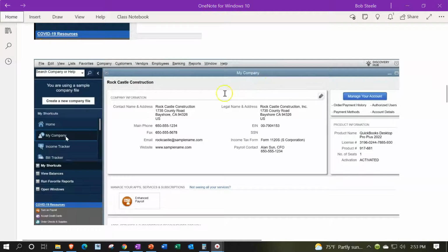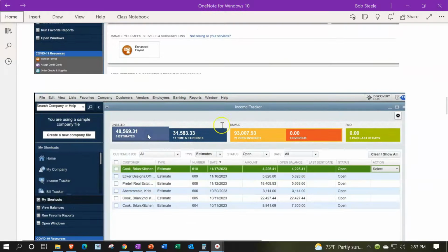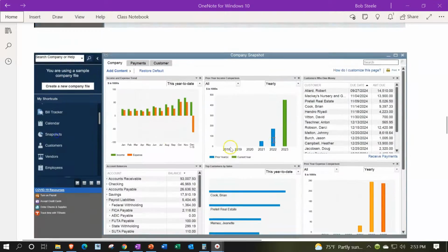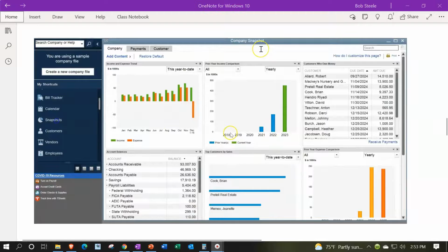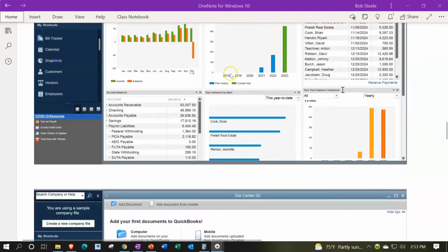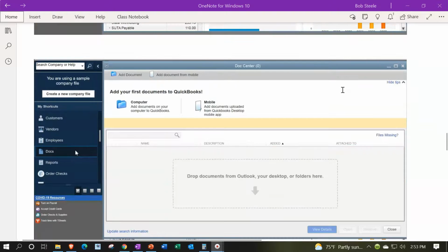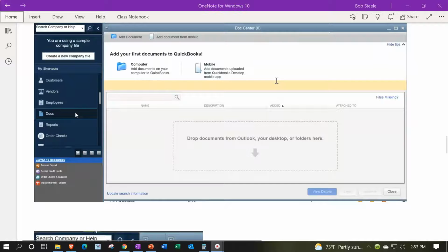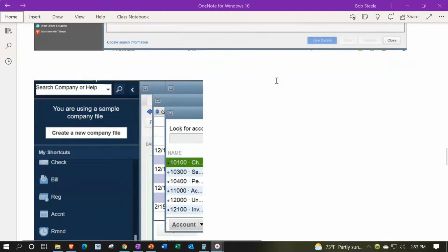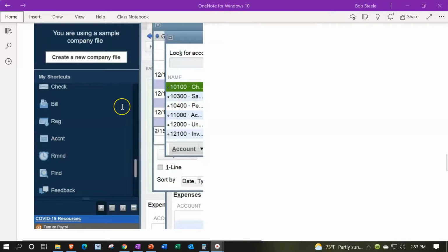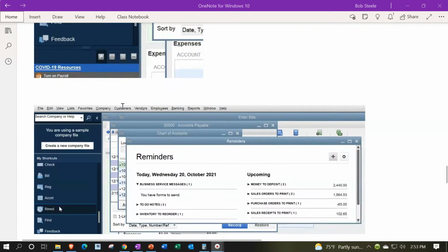So we've got the My Company, which shows you the company information. We've got the Income Tracker, which is another look at your income information, estimates, time, open invoices, and so forth. We've got the Company Snapshot, which is another look at some key information within the company information, which might be a little bit easier to get to in some cases. The Doc Center, which is a place that you can upload documentation that you might want to then attach to particular forms. We're looking at the My Shortcuts on the left-hand side.